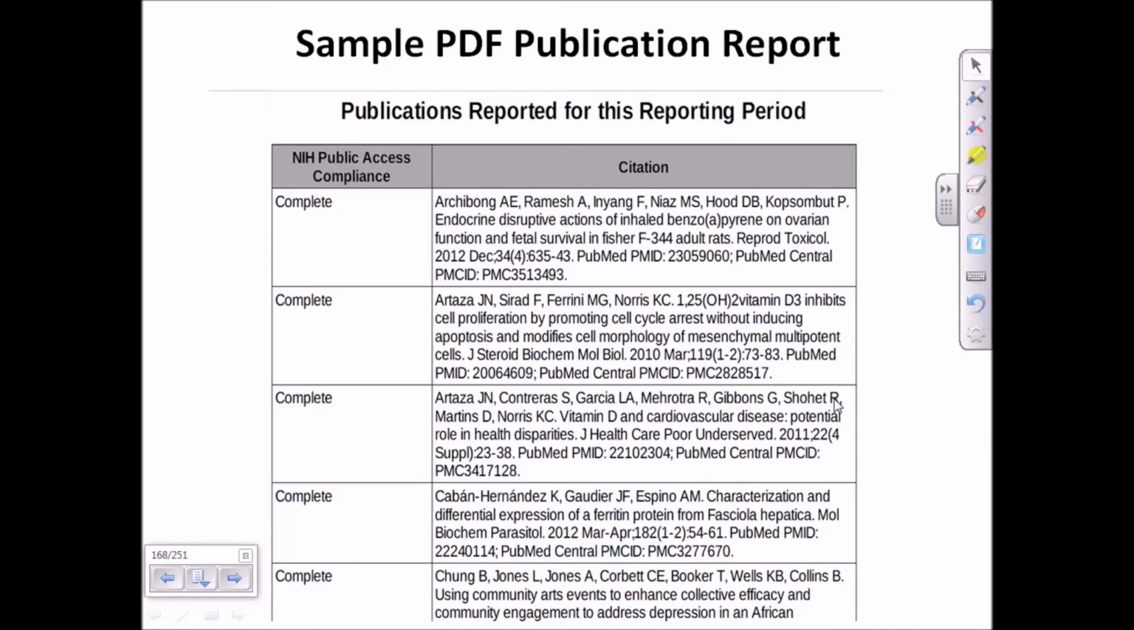And there'll be three different possibilities. One is complete, which means it's compliant. It's green, you're fine. The other thing it could say is in process, which means that it's one of those papers that's in the NIHMS system but hasn't yet been put on PubMed Central. Those are okay as well. Or it might say non-compliant. Those are the ones that are problematic.